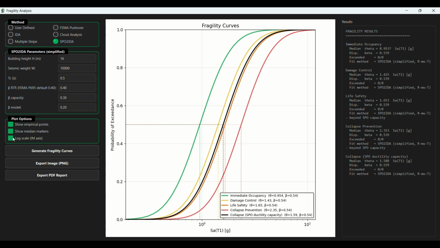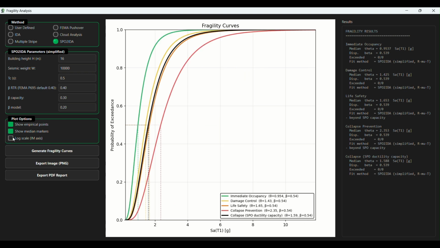Generate fragility curves computes all enabled damage states and the collapse curve. Export PDF report includes the method disclosure, a diagnostic figure identifying which branch was applied, any extrapolation warnings, and full references.